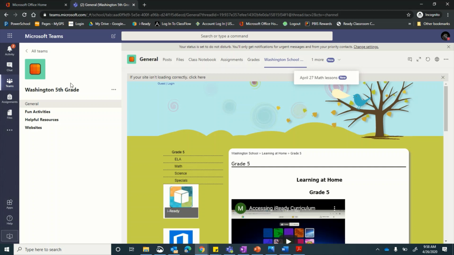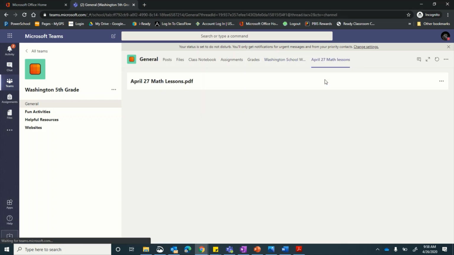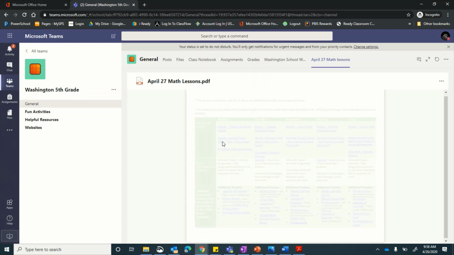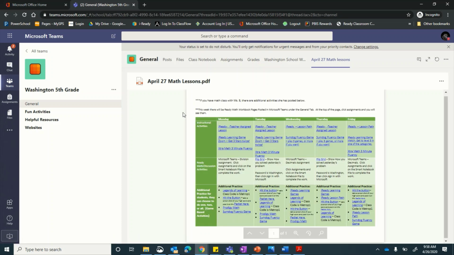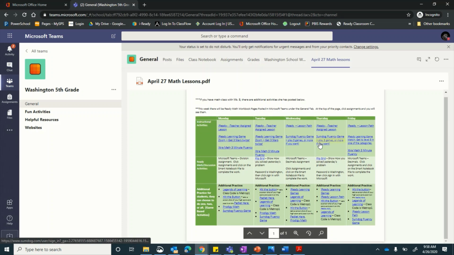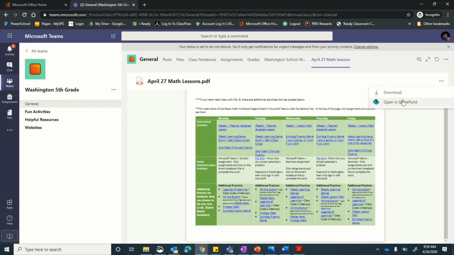What these are called is channels. These things over here on the side are called channels. If I click on April 27th math lessons here, you can see that the teacher posted the lessons for the week. This is everything my child should be doing Monday, everything Tuesday, Wednesday, and so forth. I can download this if I want. If I click the three dots up here, I can download it and open it in my own separate file. I can zoom in down here, things like that.